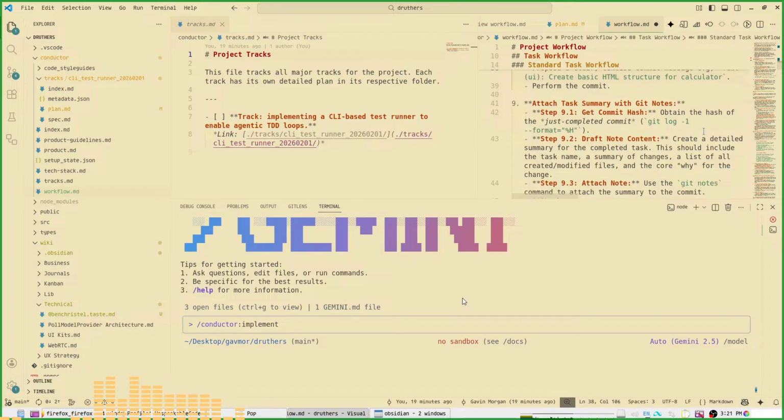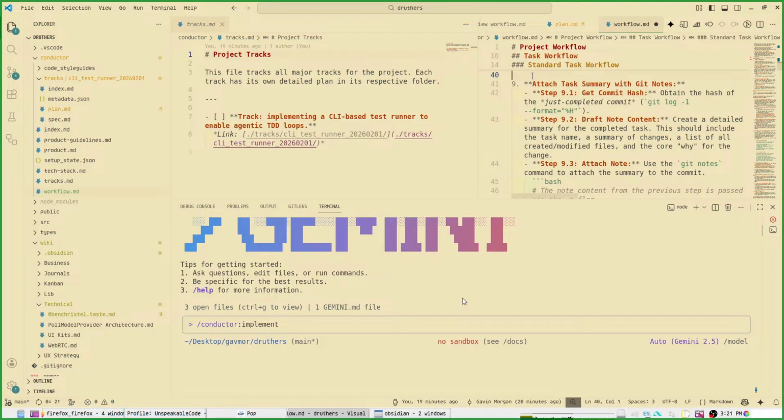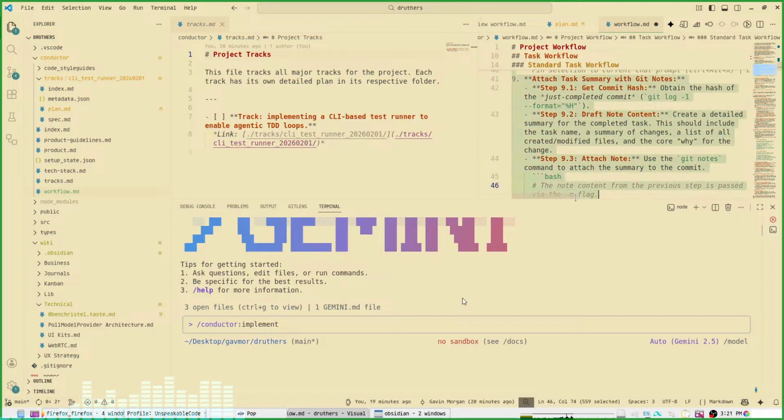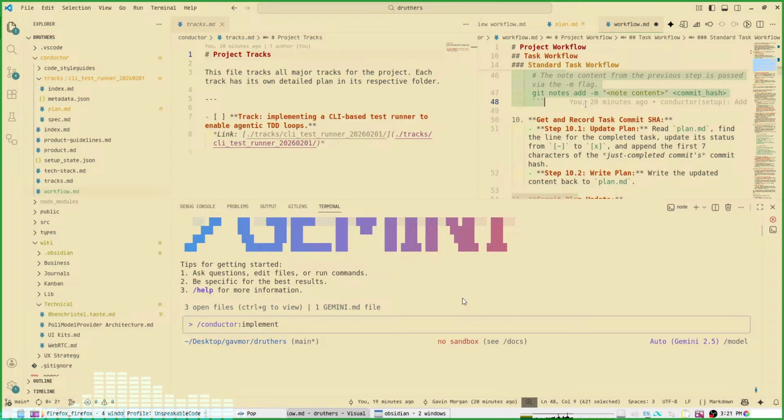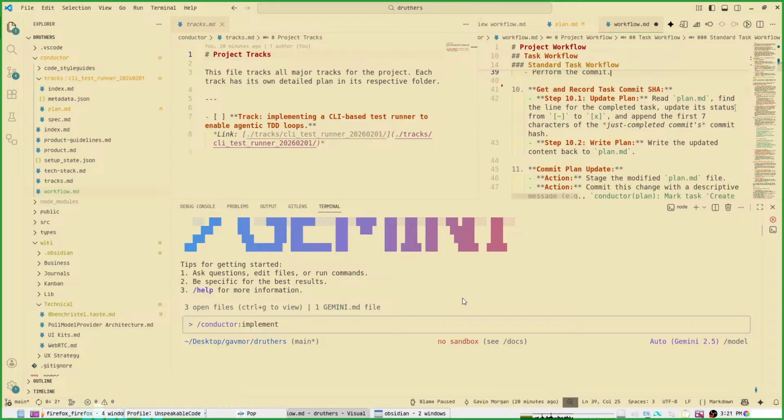Attach task summary with git notes. Obtain the hash of the just completed commit. This is a waste of tokens, in my opinion. Well, then let's not do it. Yeah, git notes are a waste. And then who cares what the hash is for the to-do list? Like, we can just read the git logs. Yes. My God. Okay.